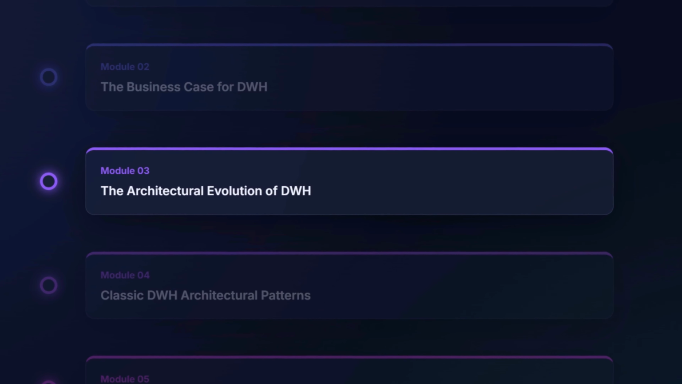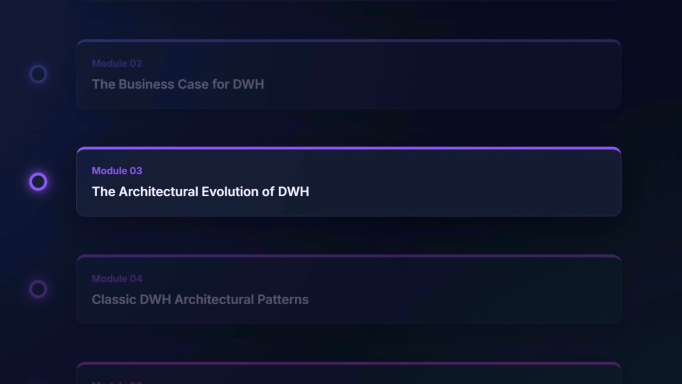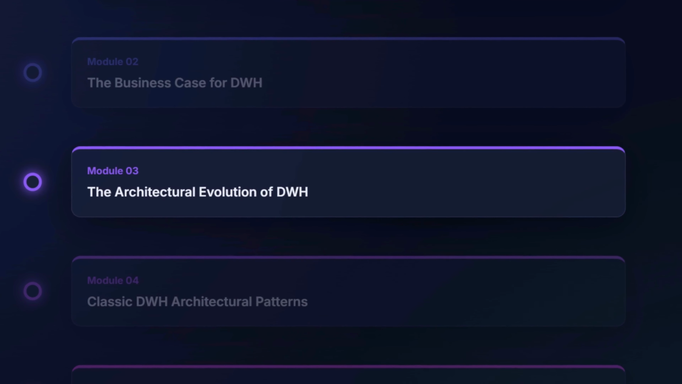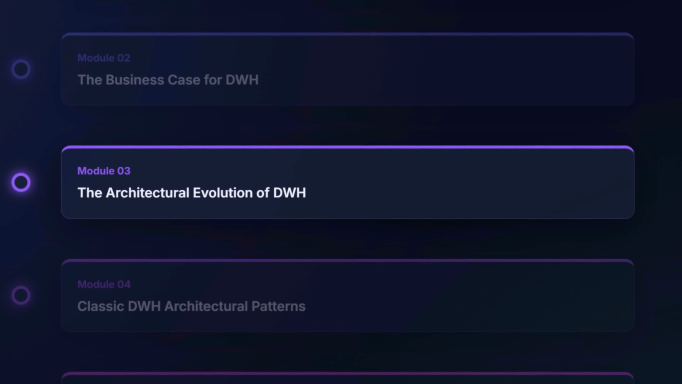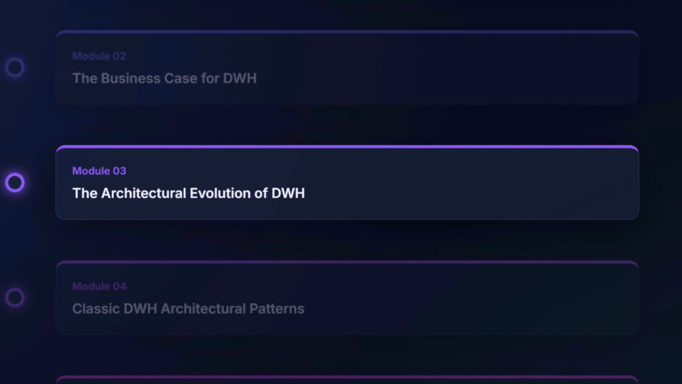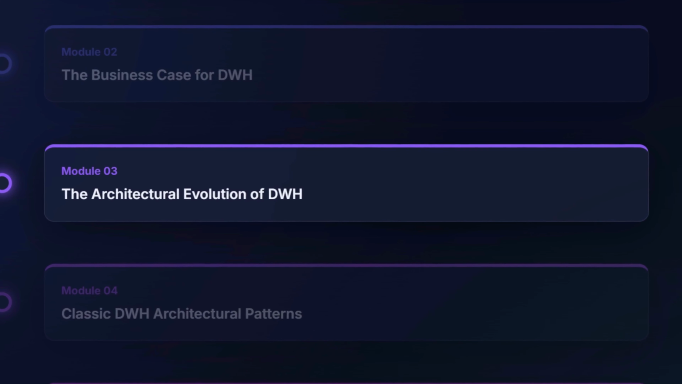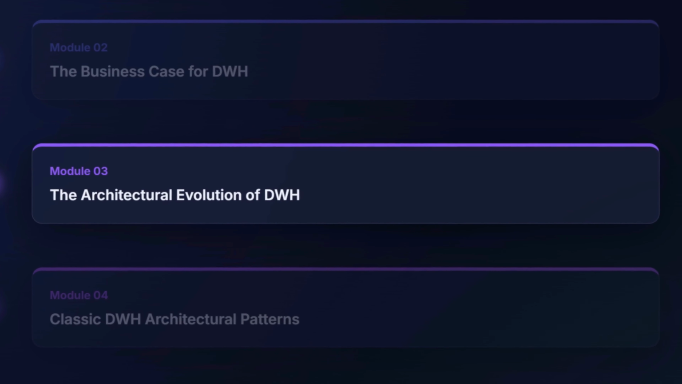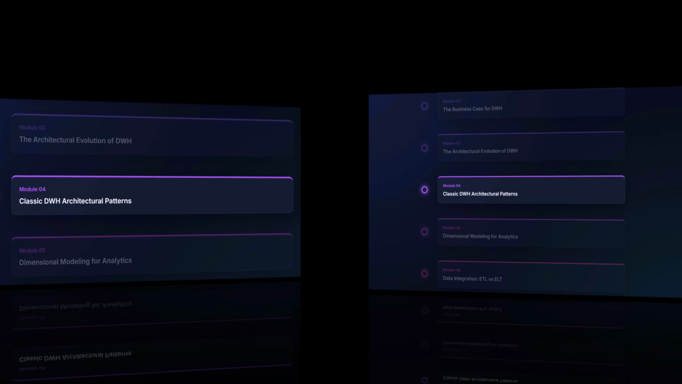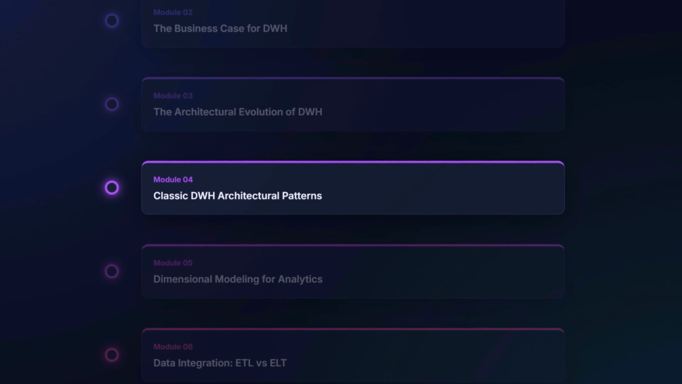Now coming to the evolution of the data warehouse, we'll see when the data warehouse was introduced and how it evolved. Currently the cloud era is going on, right? So we will see from on-premise data warehouses to cloud native data warehouses, how the evolution happened in this particular module. Let's move on to module 4, data warehouse architecture.